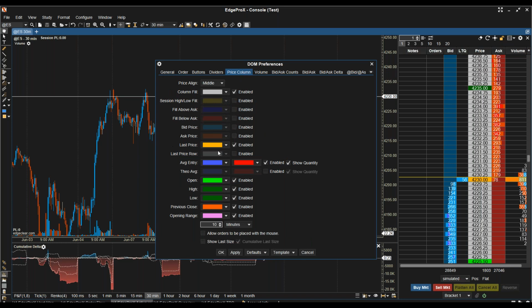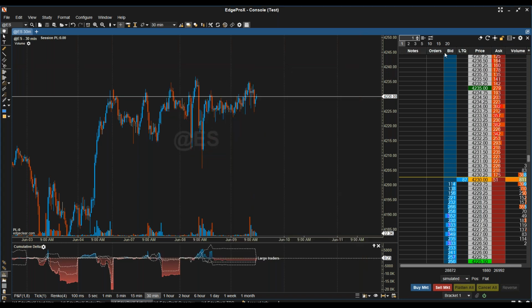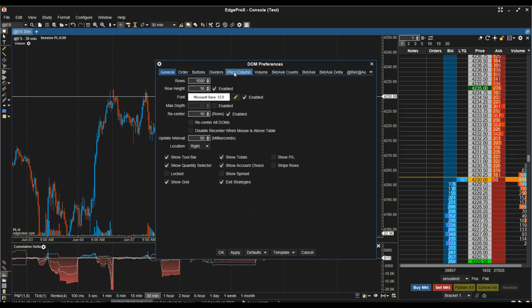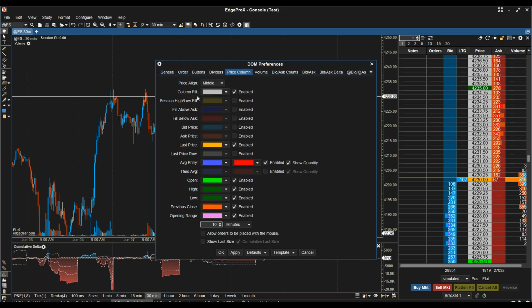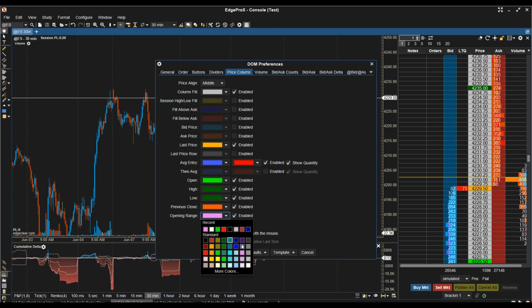As always, you can change what you want in here. I went to the settings, price column, and then you have a bunch of features in here that can be switched. I guess that did change. So you'll be able to locate that in the DOM.